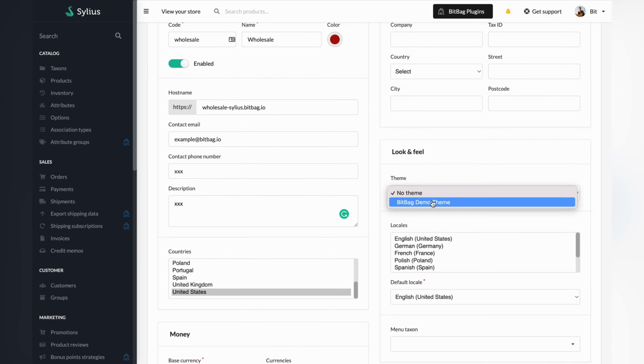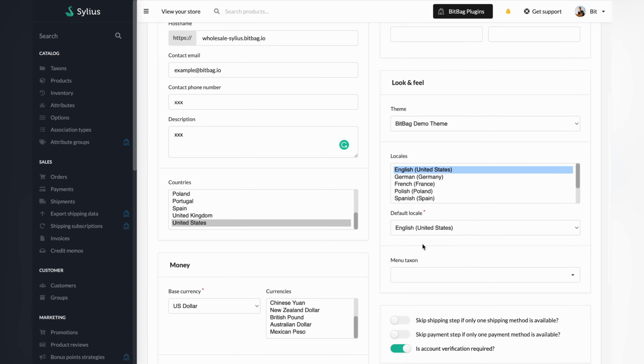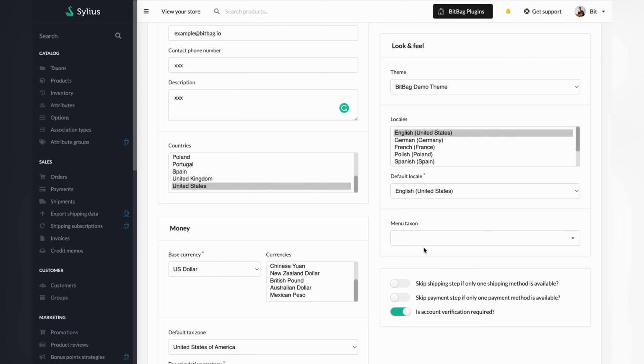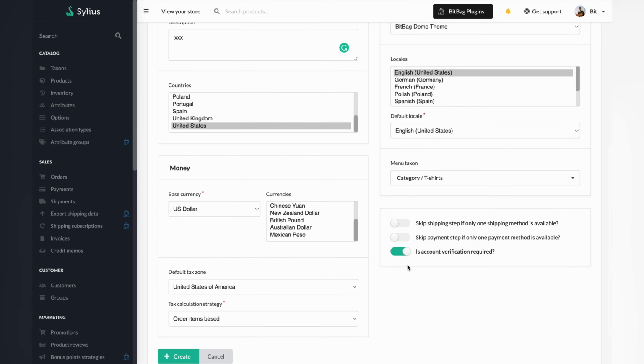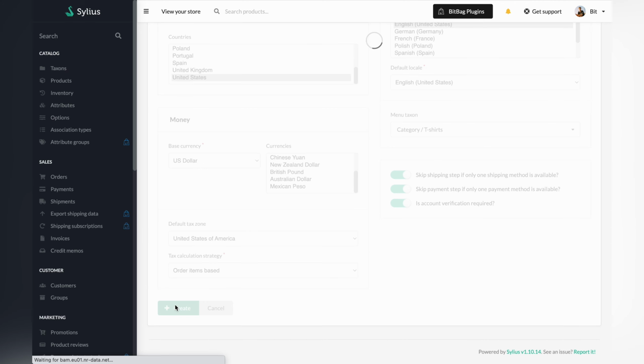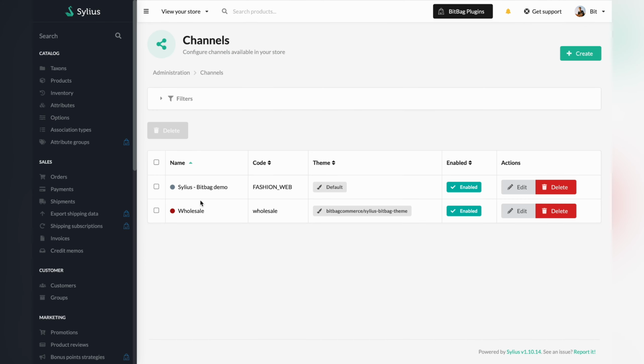Then, select the theme that interests you in the dedicated Look and Feel section. In the next step, select Locales and Default Locale. Now, select the main taxon of this channel. If the available options interest you, select them and click the Create button to complete the channel creation process. As you can see, the new channel has been created successfully.